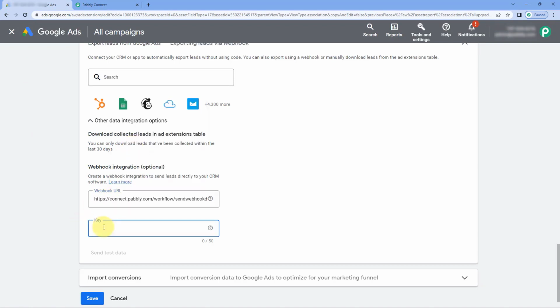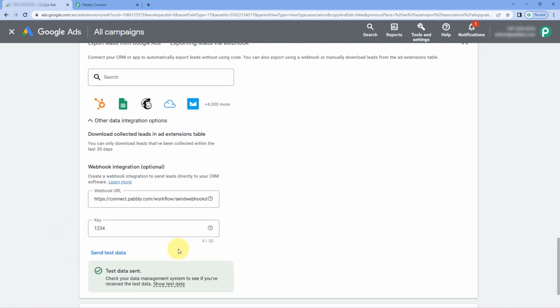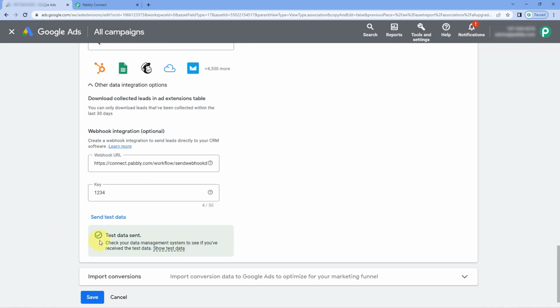And after that, in the key section, just enter a random key. Now we just have to click on this send test data button. Now as we click on this send test data button, here it is showing us test data sent.